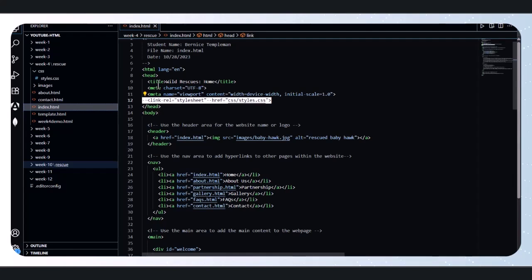So this we're adding to the head section, and we do that with the link. And then the relationship is that it's a style sheet. And then we give the href to it. And we're putting it inside a CSS file, so we're doing the CSS folder, and the file is called styles.css. You could call it style.css. You could have more than one CSS file, but right now this is the only one that we have, and it's styles.css.